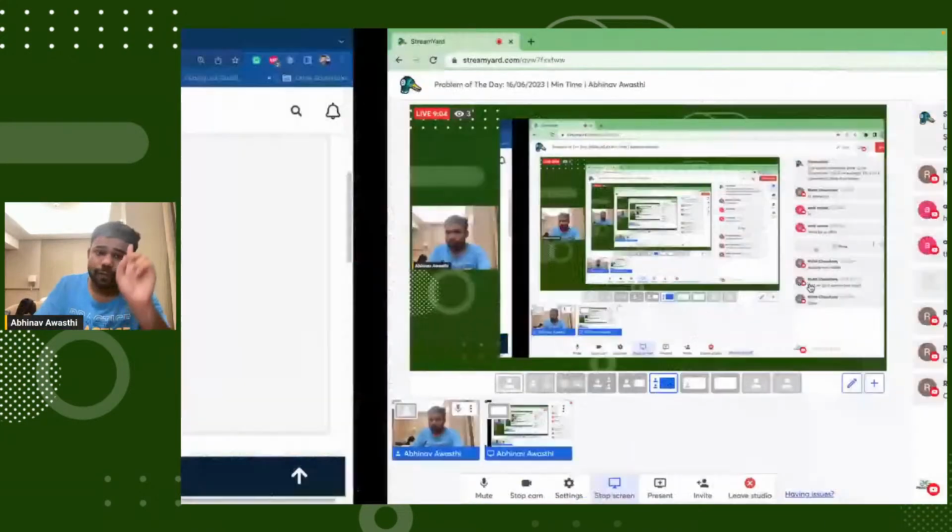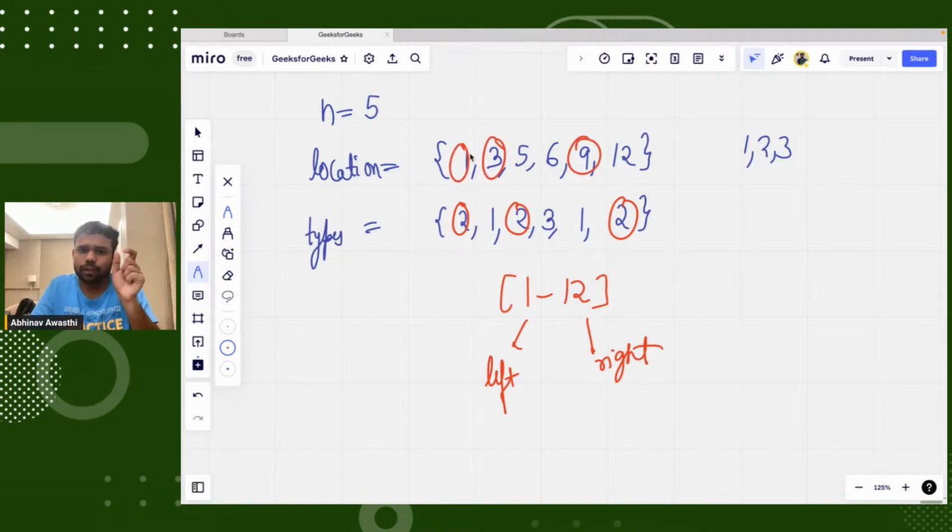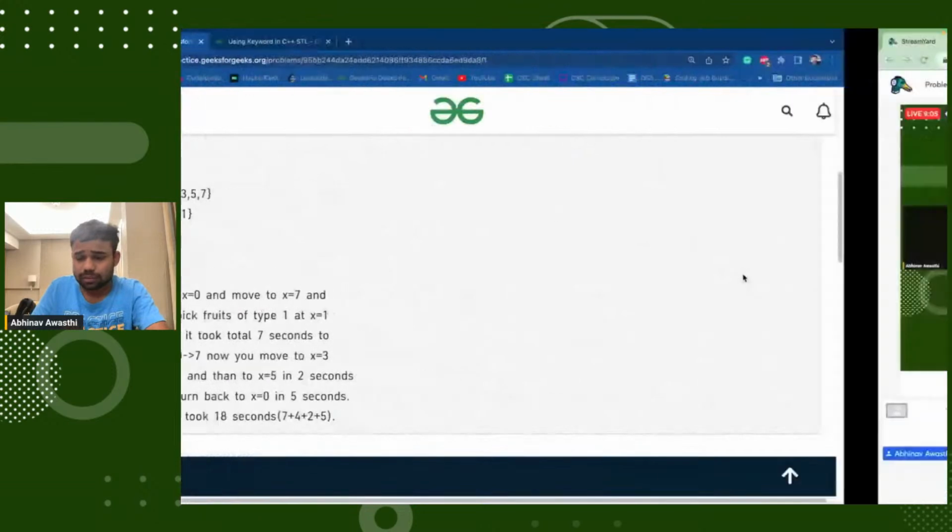So guys, we will first of all find the left extreme and right extreme of every type. Let's say type 1. Type 1 is from 3 to 9. Type 2 is from 1 to 12. Type 3 is from 6 to 6. Is this clear? What I'm trying to say with this left and right extreme? Everyone? Please let me know if it is clear.